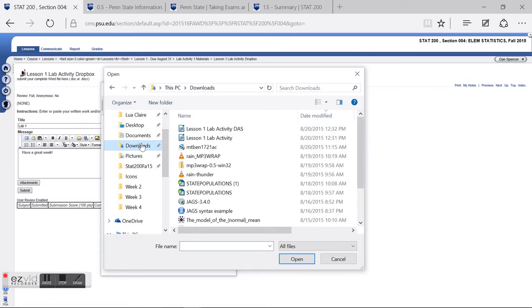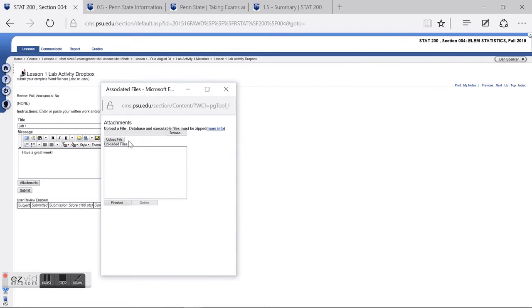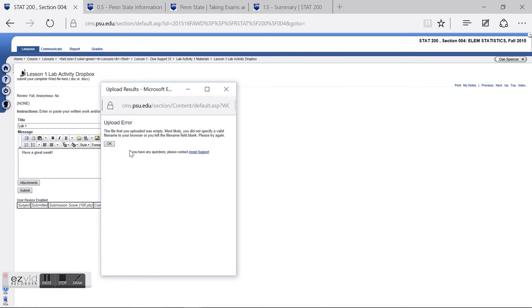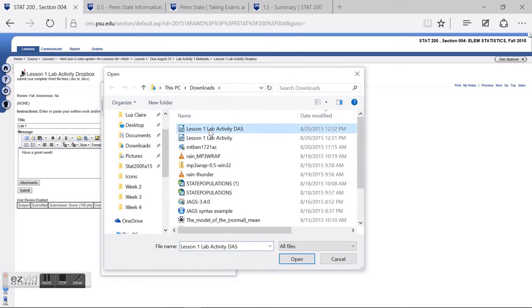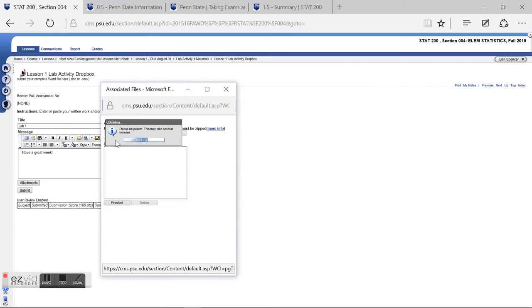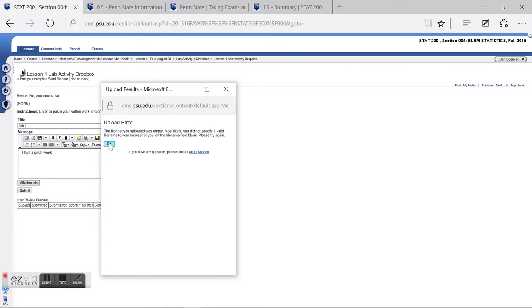Go to, I saved it in Downloads. So you go here. Here's my lab activity DAS. I can click on that, upload the file. Oh, it didn't work that time. This is good. I'm glad that it's showing you that this can sometimes not work perfectly. Oh no. Maybe this is an issue with Microsoft Edge.